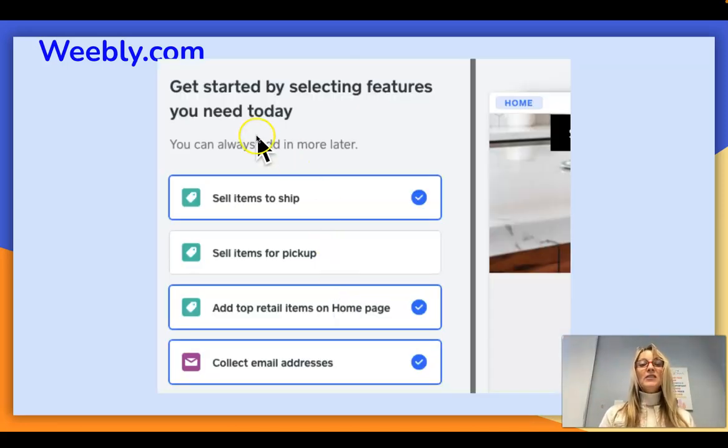Okay, and now get started by selecting features you need today. And it says you can always add more later. So do we want to sell items to ship? Or do we want to sell... we did some of these already when we were setting up our page. Add top retail items on homepage. That means they'll show what your top products are. Do you want to collect email addresses? So you can choose the options that you want.